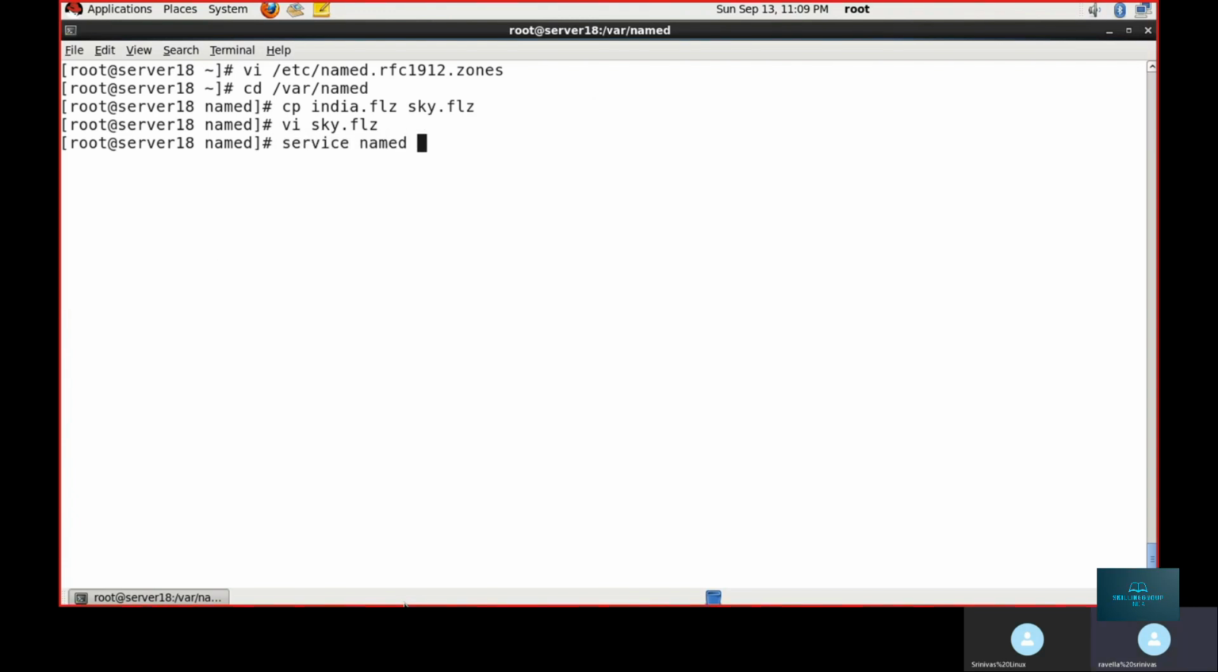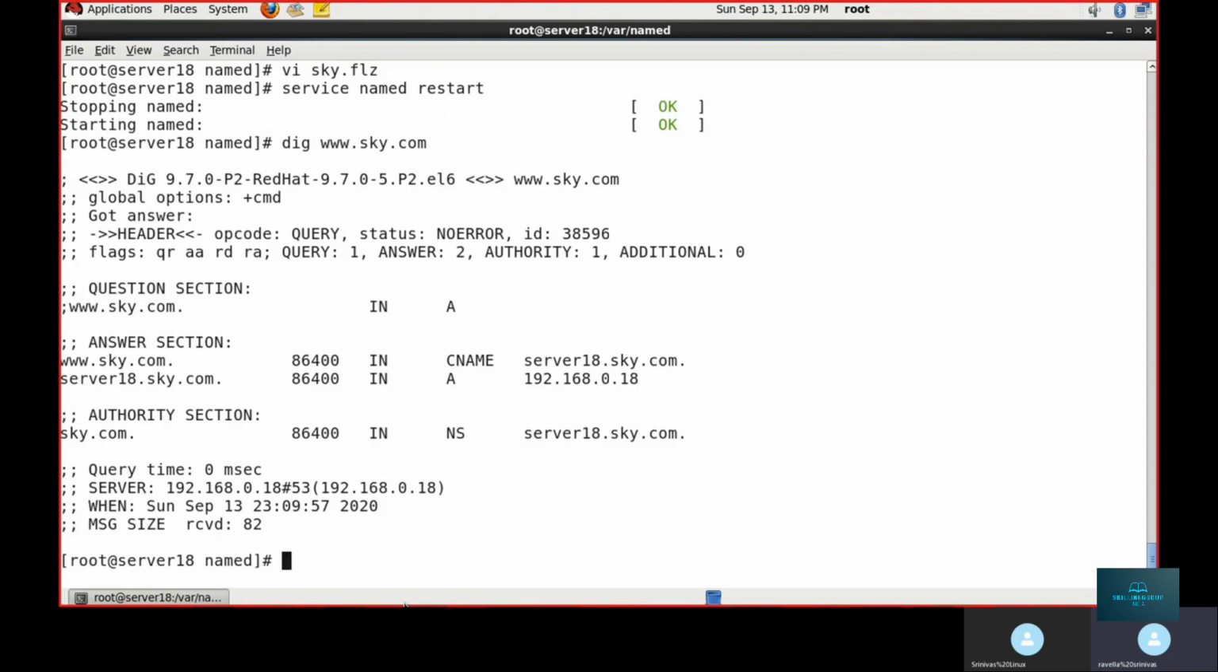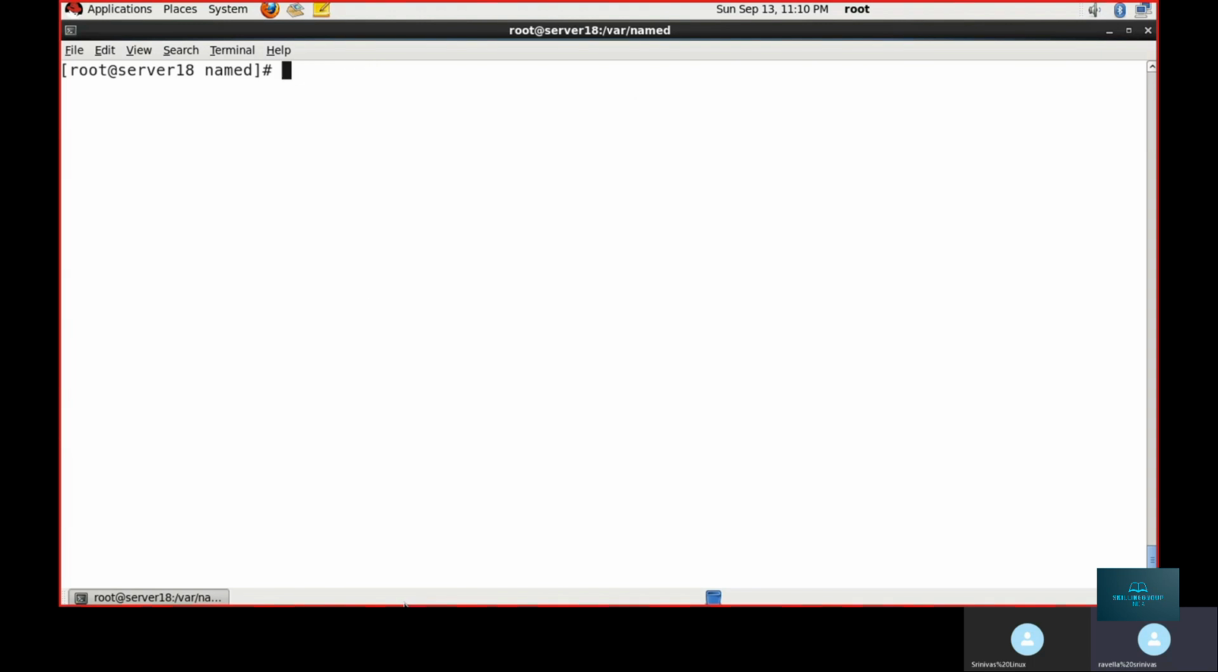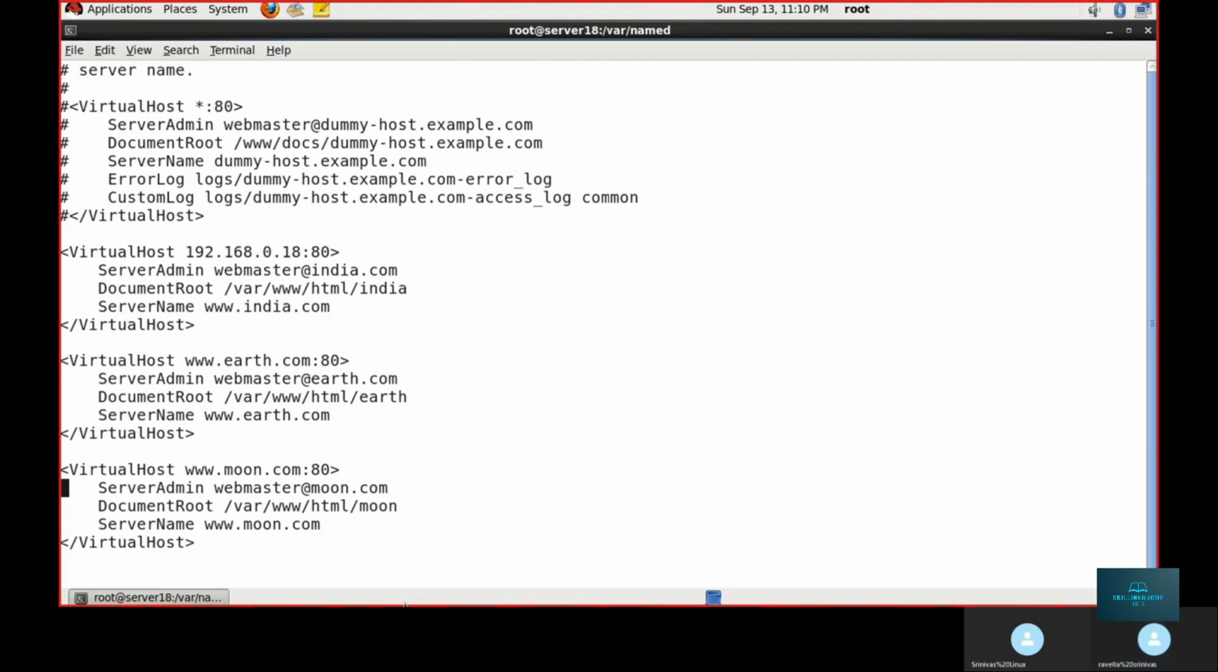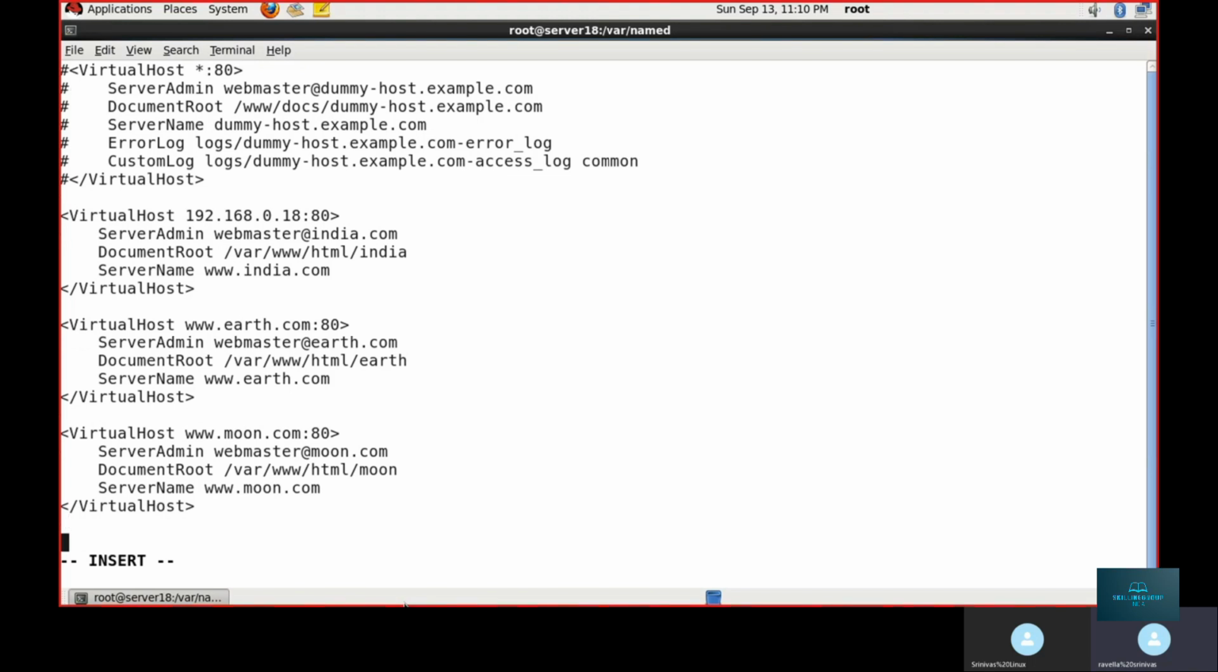Service named restart. Dig www.sky.com. Status should be no error. Now open the Apache web server configuration file, /etc/httpd/conf/httpd.conf. Go to the last line. Copy the block. This is port based. We have to change the port. We have to write the port number here.